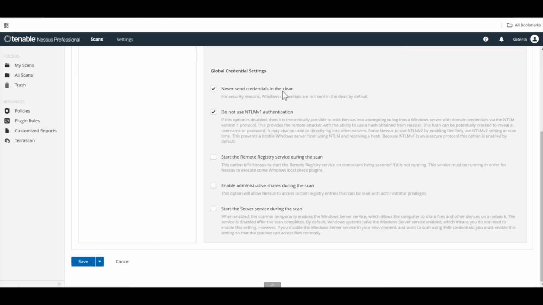The next thing, automatically checked, is never send credentials in the clear. You don't want to do that. You don't want to use NTLM v1 authentication. Hopefully you have your machines locked down and using NTLM v2 at a minimum.